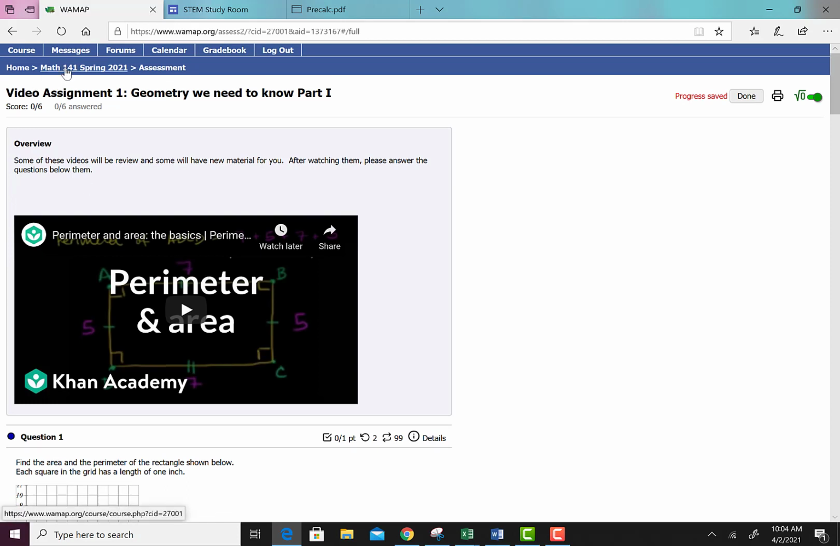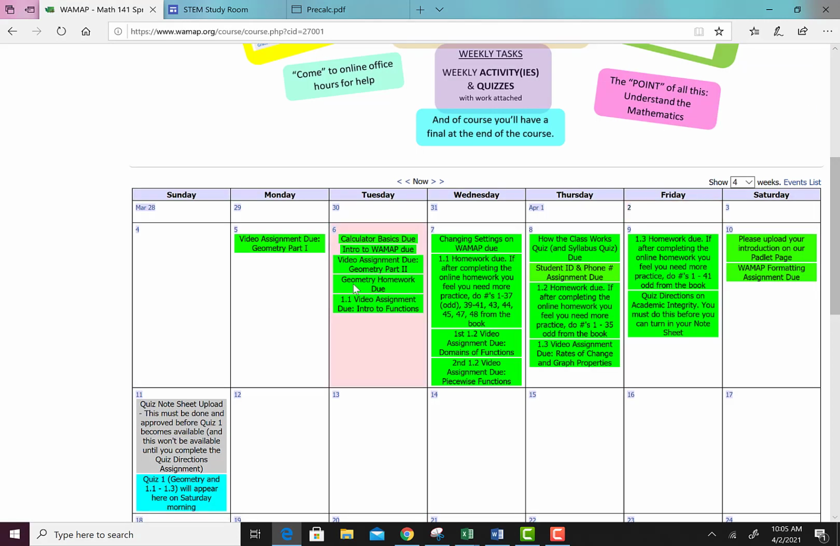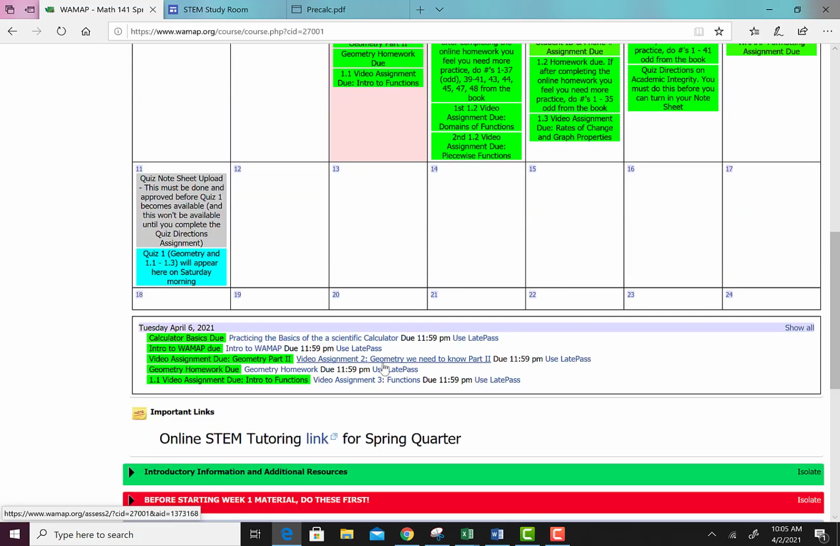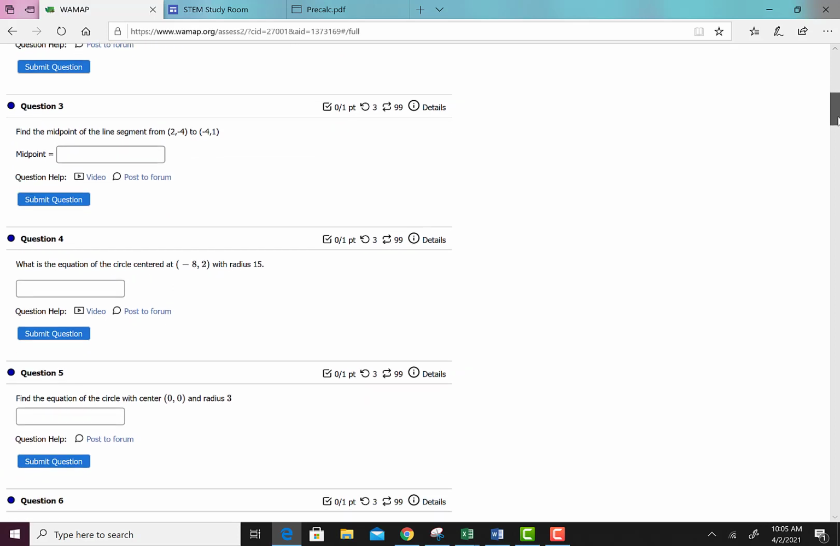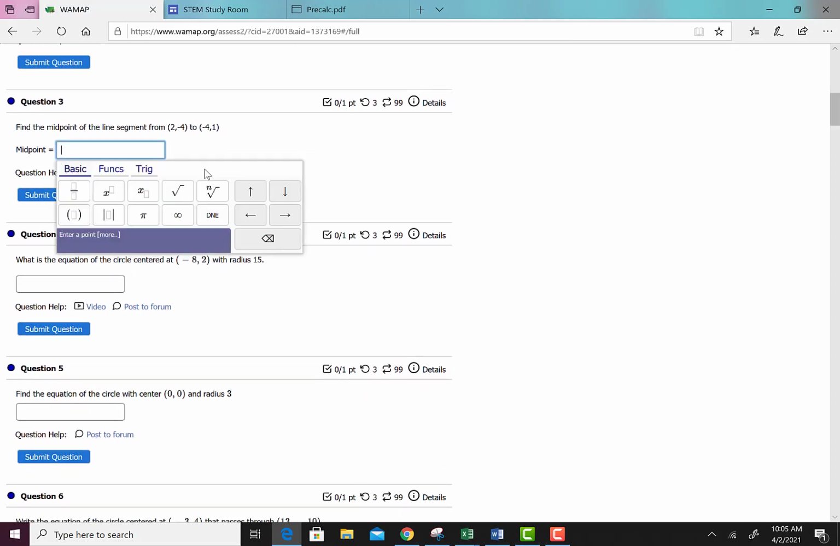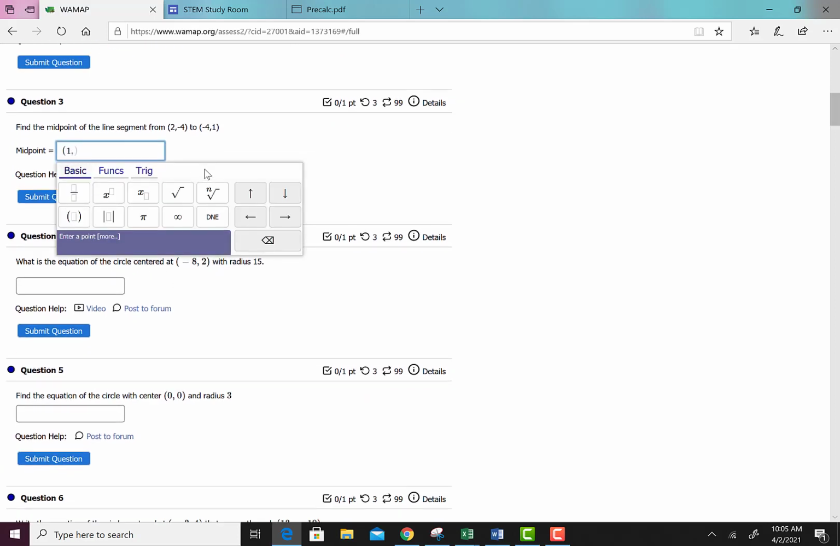I'm going to hit go back to the main page. After you do your video assignments, there's homework to do. You can see right here, geometry homework. There's a lot of other things too, but let's look at the geometry homework and start it. Let me go ahead and do one to show you how we use the forum. Find the midpoint of the line segment. I'm just going to make something that's wrong.